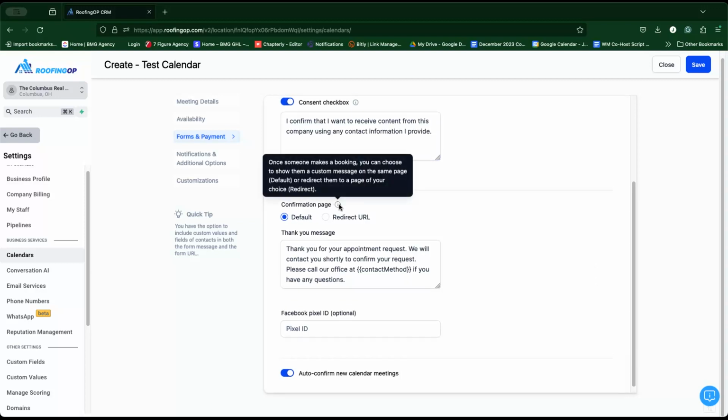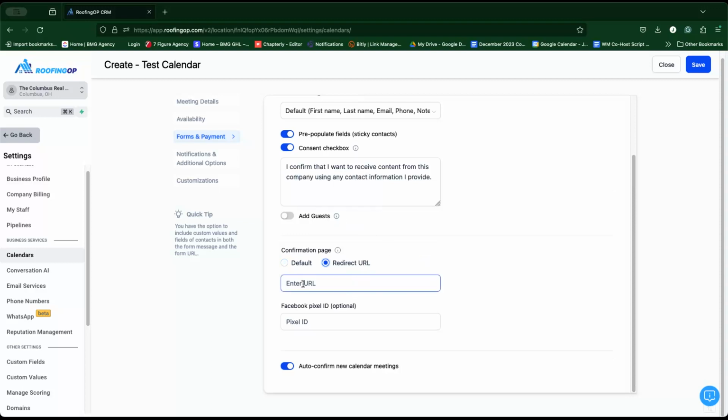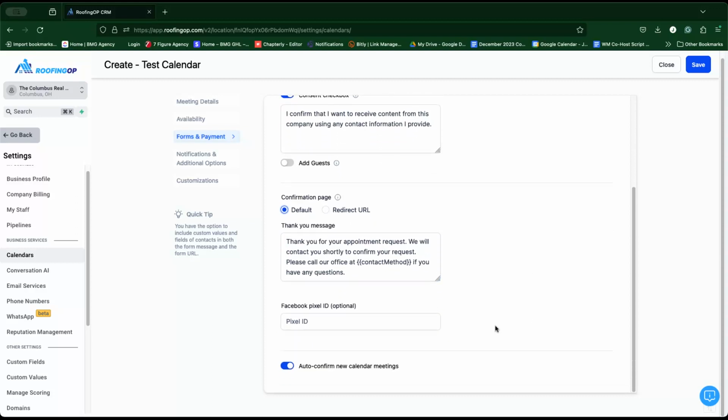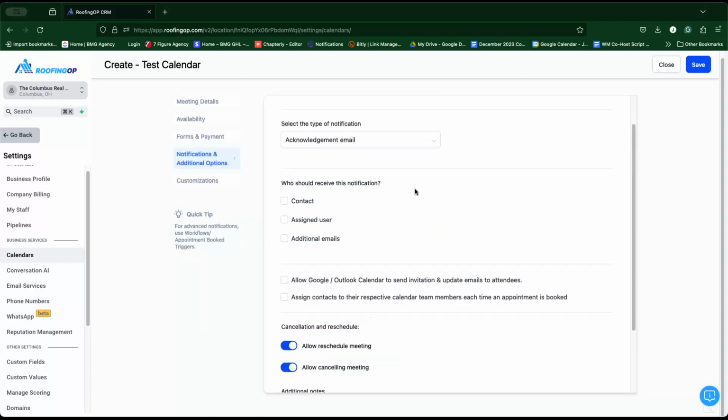You can also send them to a confirmation page. If you have a redirect, a thank you page, you can do a redirect URL. You can enter that URL. I highly recommend that if you have that ability. If not, it'll just give them a message: thank you for your appointment, we'll contact you shortly or whatnot. If you have a Facebook pixel, highly recommend putting that in there. And then auto confirm new calendar meetings. It should be automatically on, but you definitely want to have that checked.